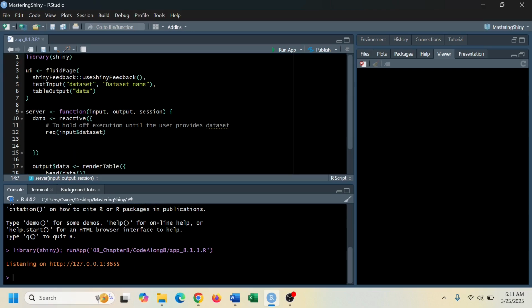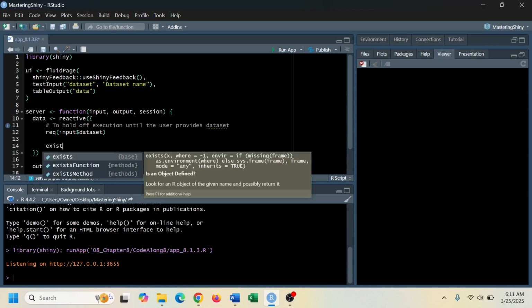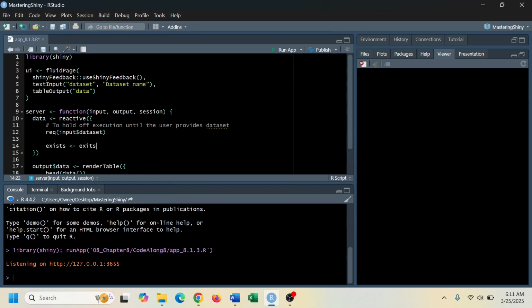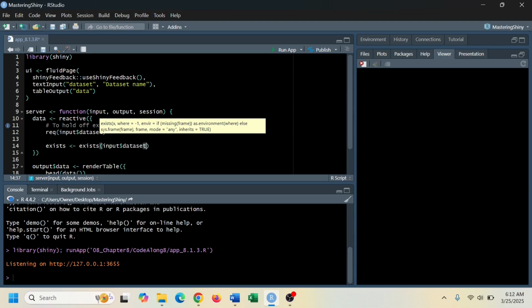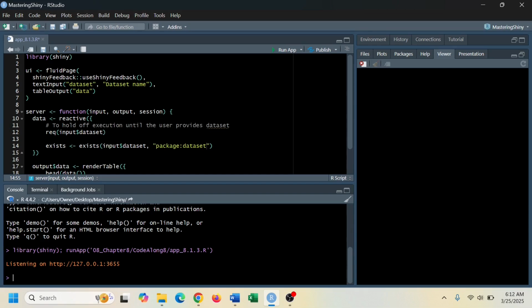And then we need to check exists. Did I spell it correctly? Yeah. So the dataset that the user provides, does it exist in the package datasets? Let's see how this works. So exists. The second exists is a function. The first exists is an object. We can name it differently, but let's go with that.